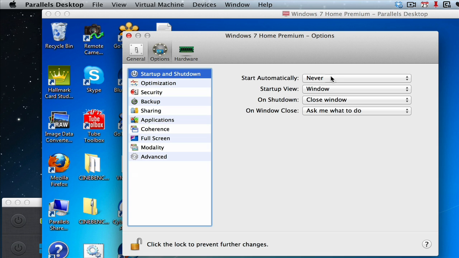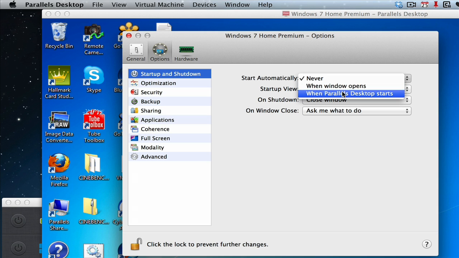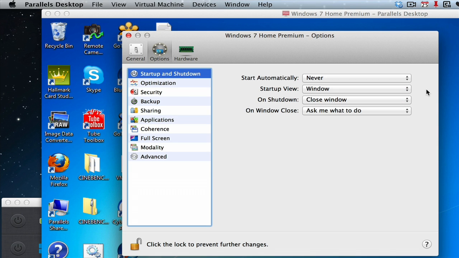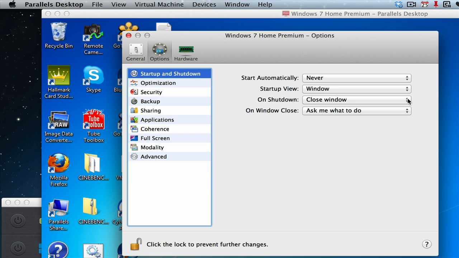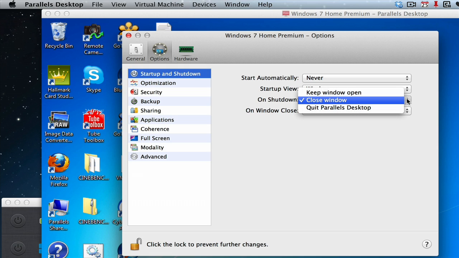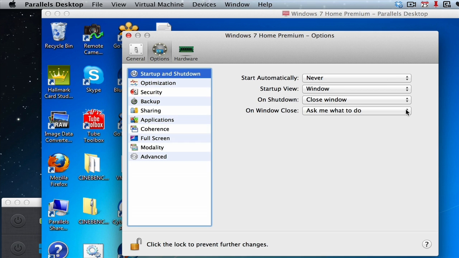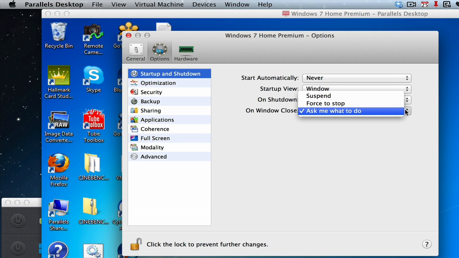We can control if the VM automatically starts either when the VM window is open, or we can configure the VM to start whenever Parallels Desktop for Mac starts. Next, we can control the startup view the VM starts in by selecting one of these options. With the On Shutdown option, we can control what happens with the running Parallels Desktop application so that the VM stays open, or the windows close, or Parallels Desktop for Mac quits when we shut down the virtual machine. Finally, on the Window Close option, we can either automatically suspend the virtual machine, stop the virtual machine, aka pull the plug, or prompt the user on what to do.